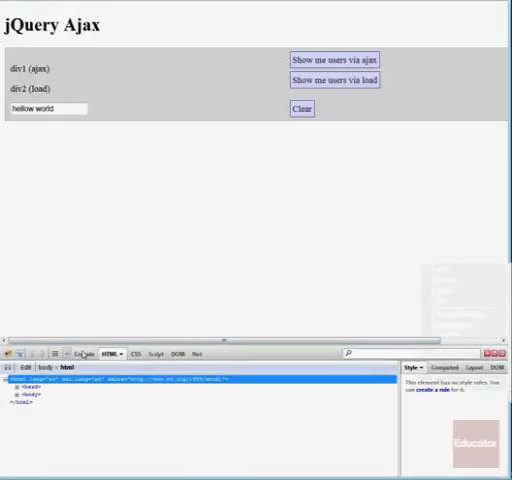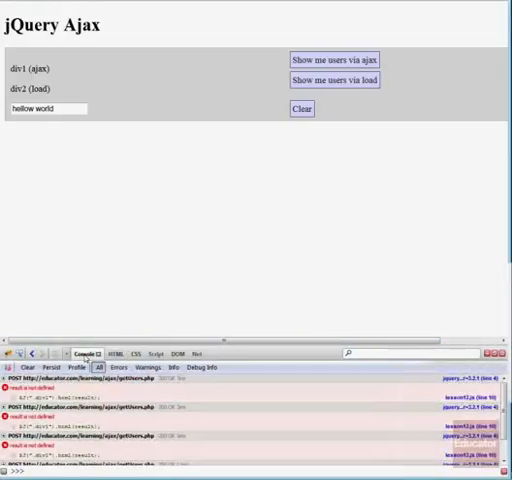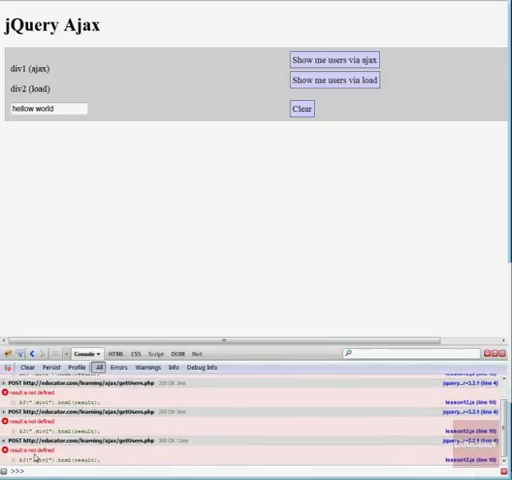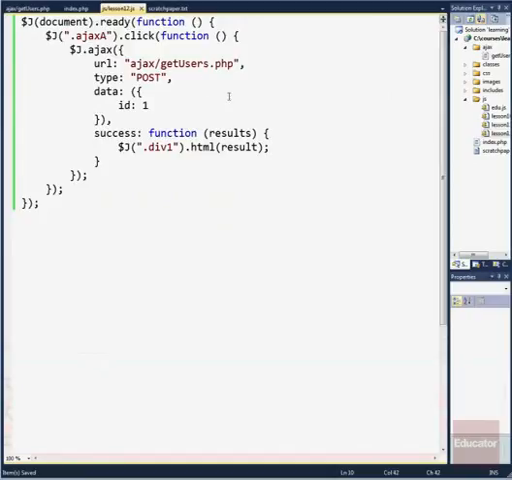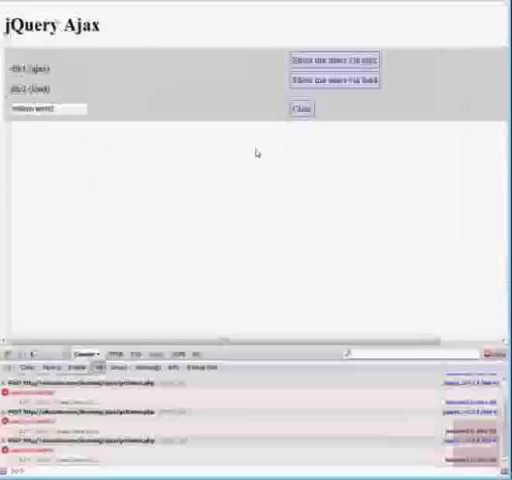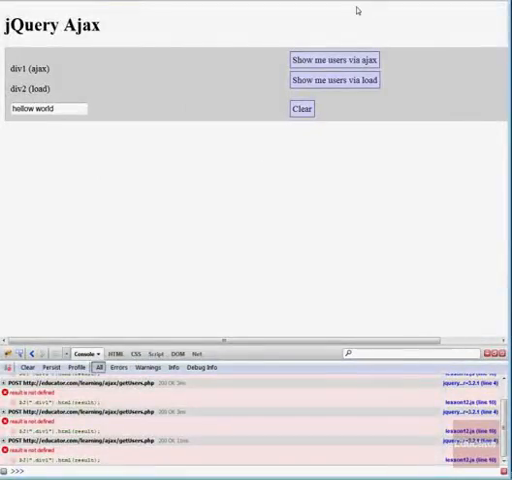Let's inspect this element. And here's this great little thing, the console. That's why. Results is not defined. That's probably because, did I spell it wrong? Yes, because I'm looking for results and I put in result. All right. So here's a great debugging tool to help you while you're doing jQuery stuff.